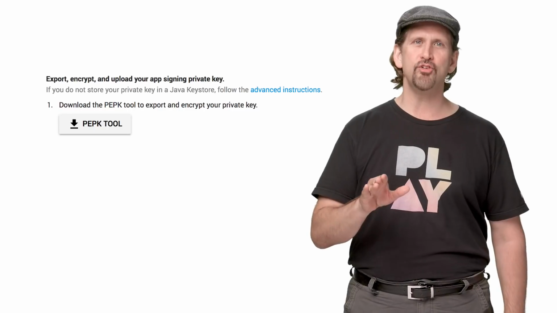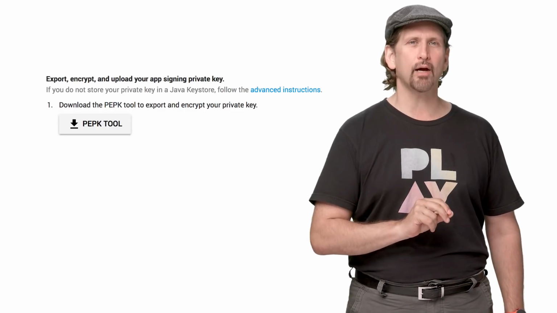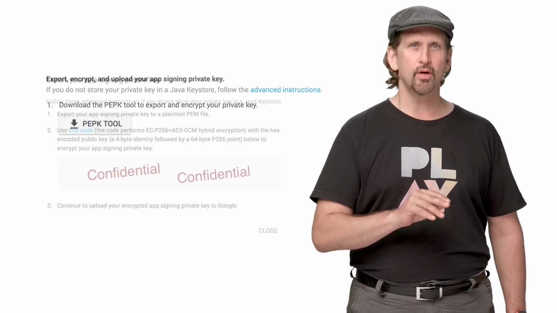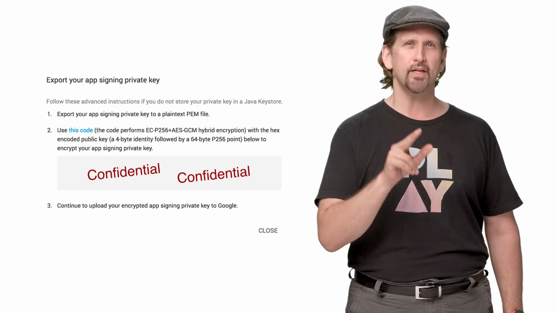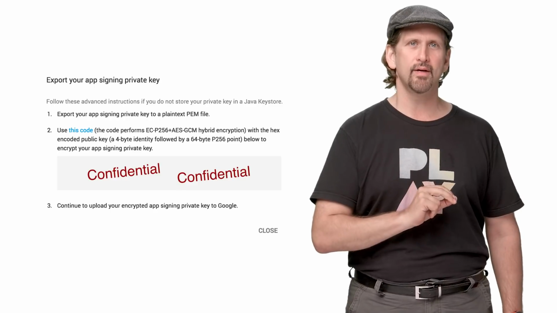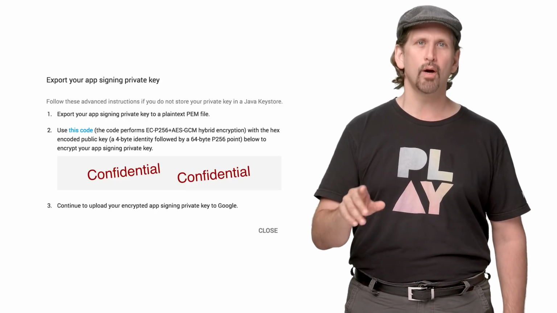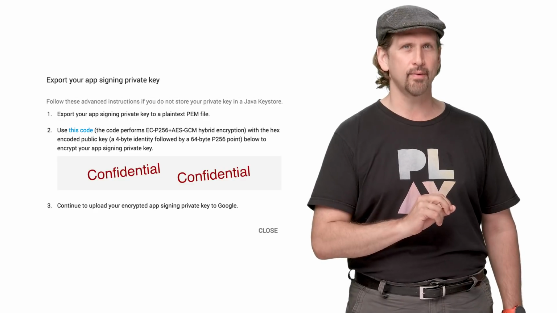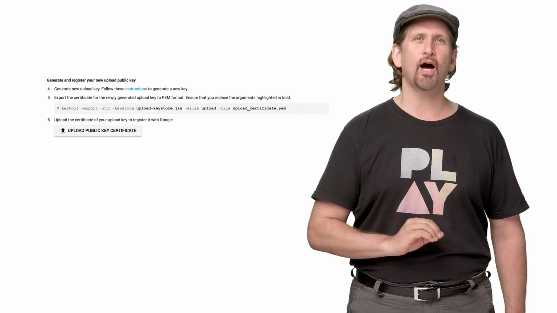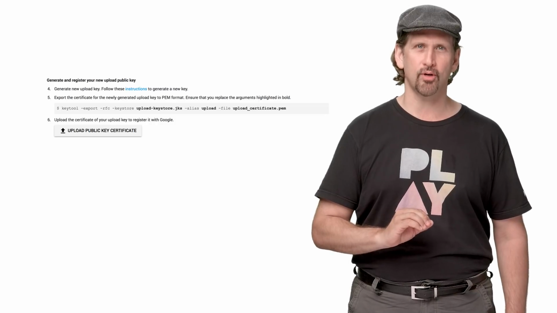If you store your key in a Java key store, the first step is to download the PEPK tool. You use the PEPK tool along with the command given in the Play console to create an encrypted version of your signing key. If you aren't using a Java key store, we also have instructions for how to encrypt your signing key from a plain text PEM file. Then you upload the encrypted key file to Google Play using the Play console.